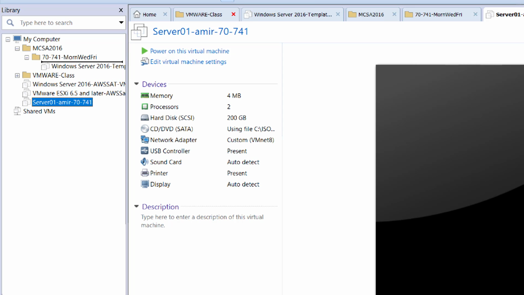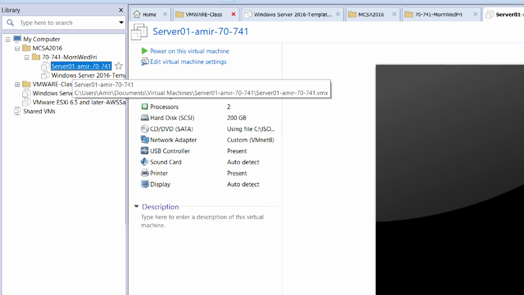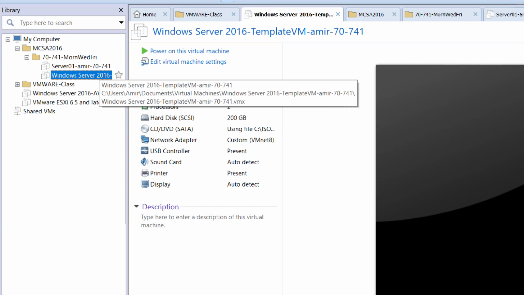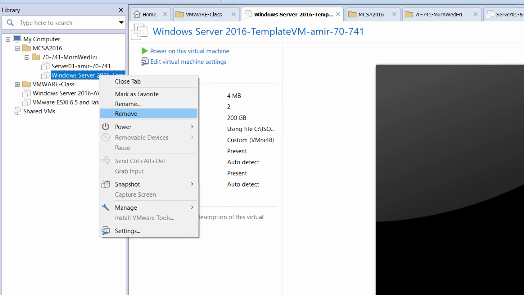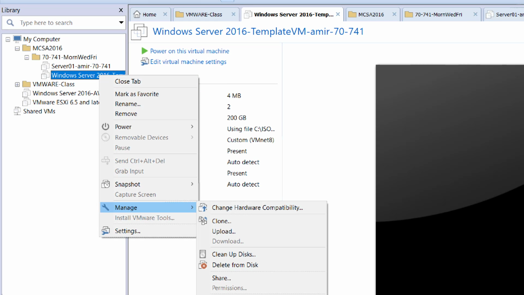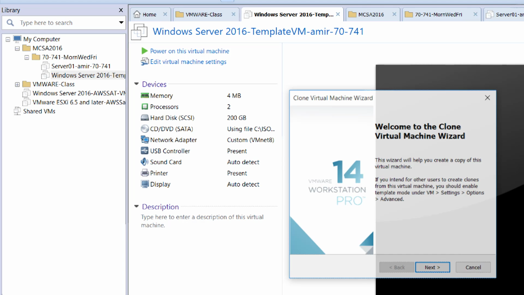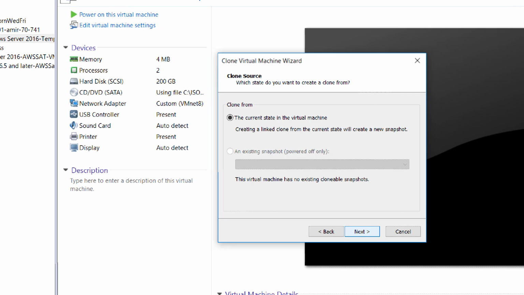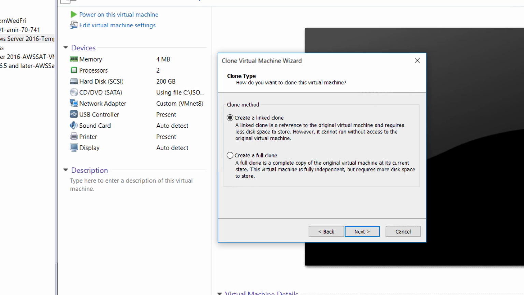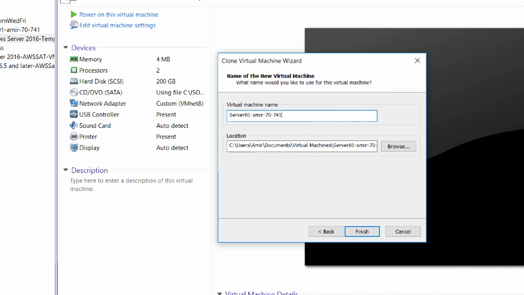Okay guys, so I'm just gonna drag that to my folder structure here, and I'm gonna go to the template machine again, right click that again and go to manage and clone, and next, create a full clone. So I'll just remain here. So is it done for you? Continue. Okay, so that's how the naming would be for the next clone.